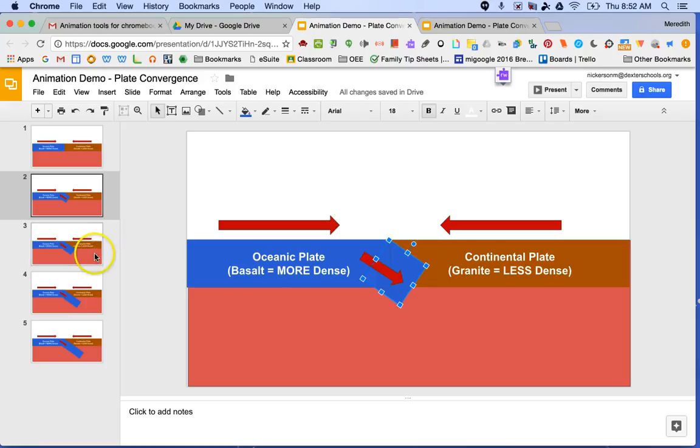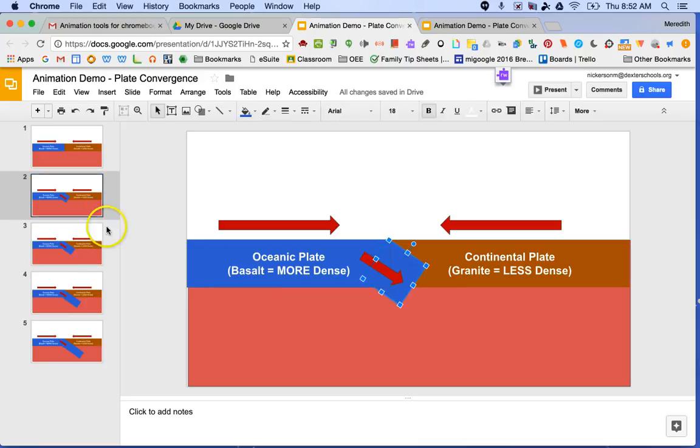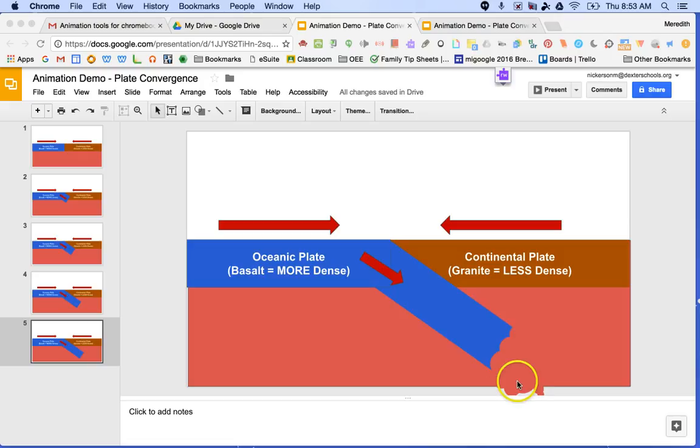So then I copied this one, and it's the same slide, except I just took this little box from the last one and I just extended it. So now I'm showing that motion. Same here, I just extended it further, and then I added just a little shape. It makes it look like it's melting into the convecting mantle here. So I can continue to add shapes.